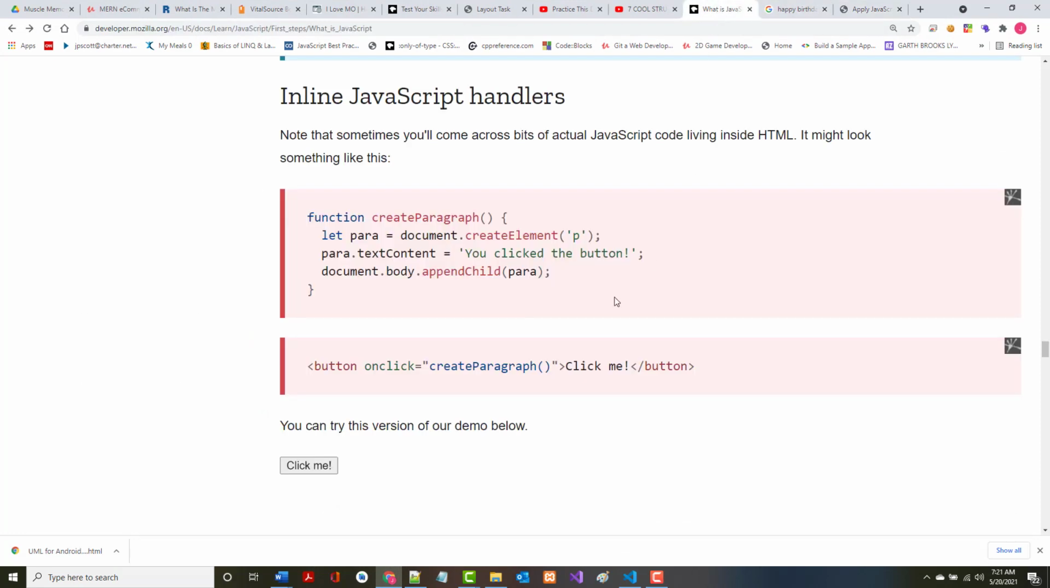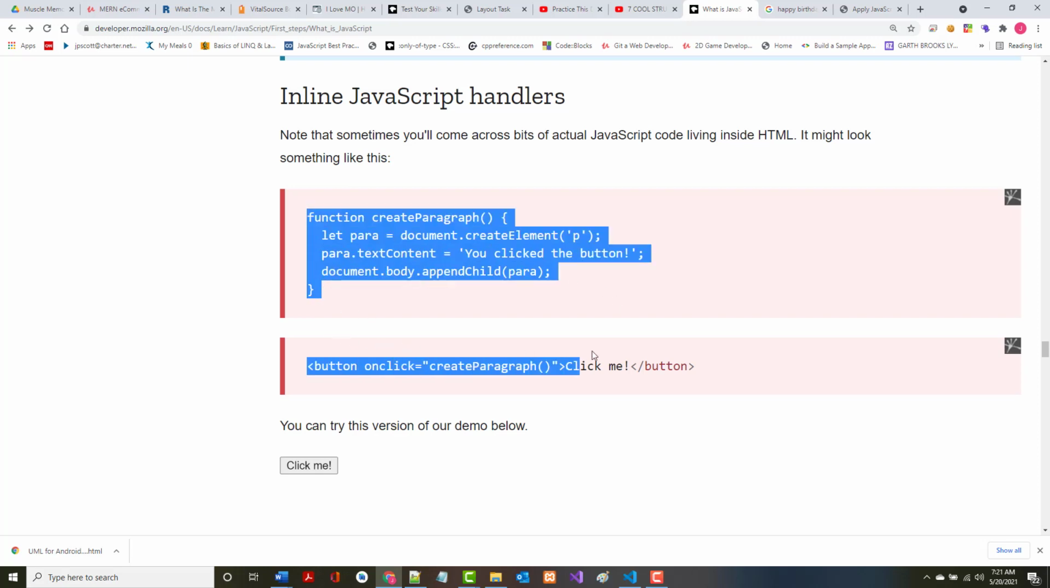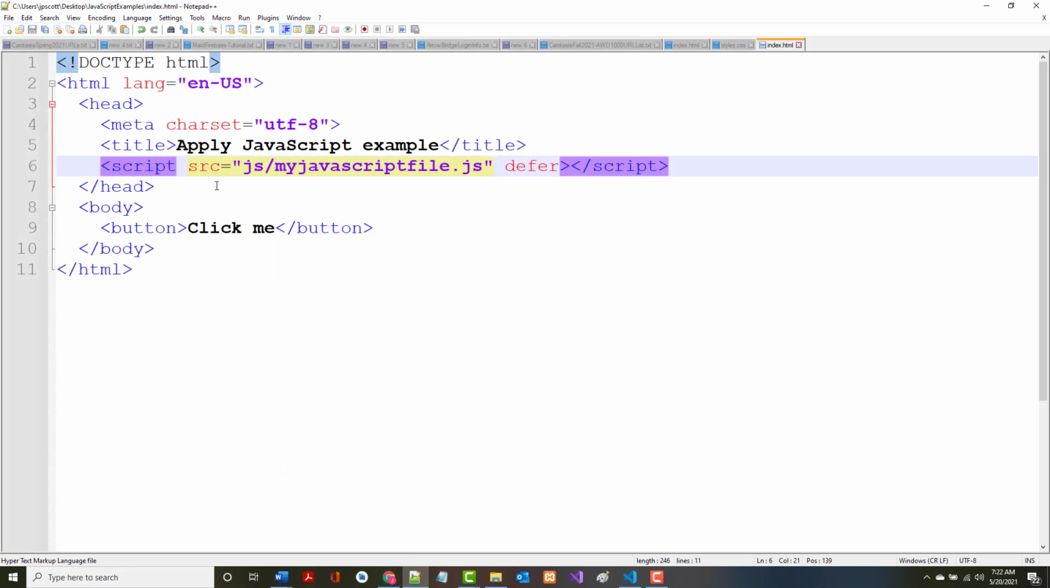Inline JavaScript handlers. It says, note, sometimes you come across bits of actual JavaScript code living inside of the HTML. So we could have done this and basically put this right inside of our code itself. And what I mean is this. We could have come in here and taken this code that you've got right here, and we could have taken it and put it right inside of here. We'll put it down below this.